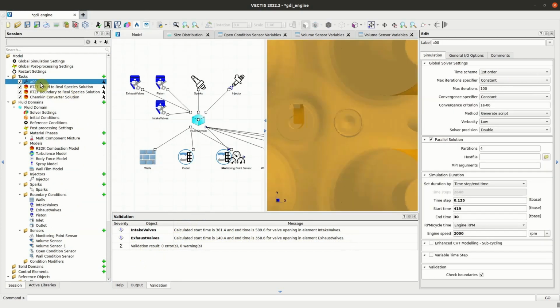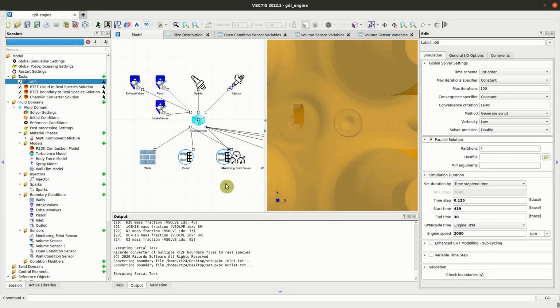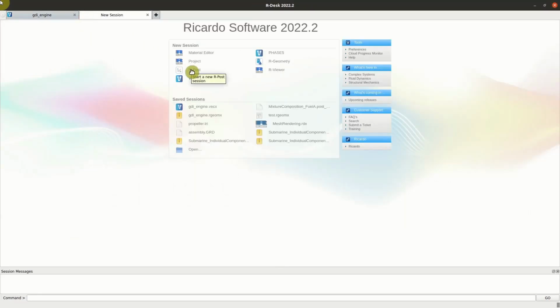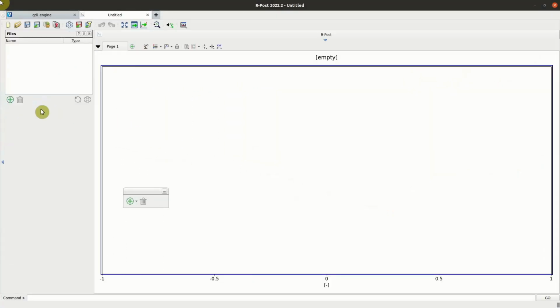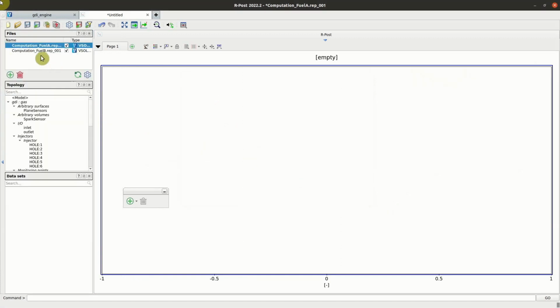This is done by selecting the solver solution and clicking on the running man icon, like so. Once the simulations for fuel A and fuel B have been completed, it is possible to use Ricardo post-processing tools to examine the solution. As outlined at the beginning of this workshop, we will start with RPost, which will allow the analysis of the results provided by the various sensors set up previously. Let us add the result file for fuel A and fuel B.